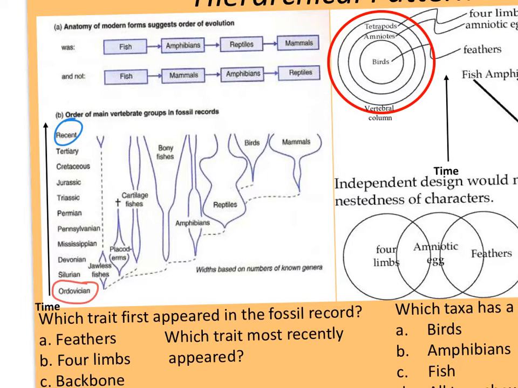The first cartilage fishes, like sharks and rays, show up in the Devonian. And we're not sure, there's a lot of uncertainty here. Bony fishes, we're not sure exactly when they showed up. And also, later in the Devonian, the amphibians start to show up. And it's not until just before the Permian that reptiles show up. And then much later during the Triassic, birds, and before that the mammals. Okay?